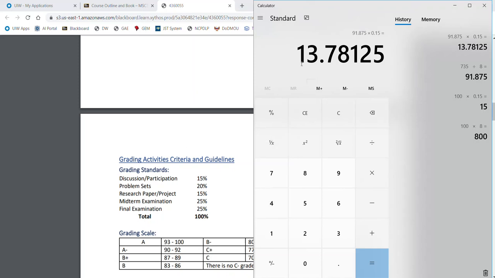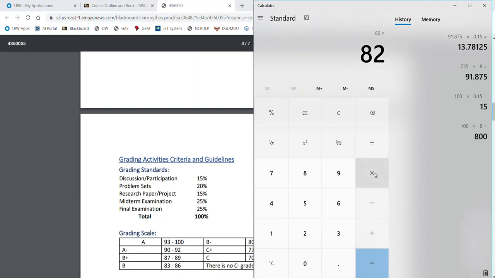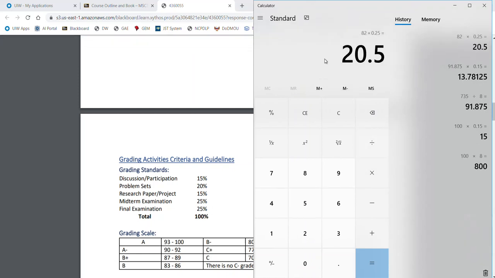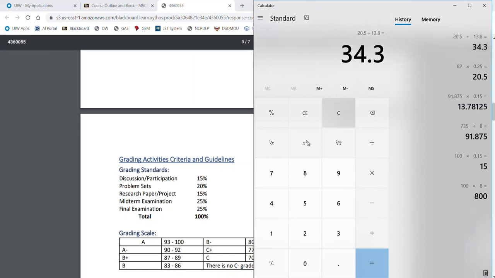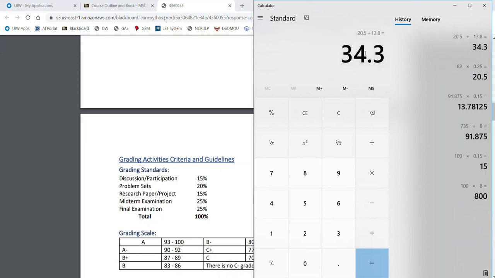On your final exam, for example, your final exam is worth 100 points. Let's say that you earn an 82. I'm multiplying 82 by the 25%. So you would be earning 20 points. So 20 points over here, 20 and a half, let's say 21, plus the 14 right here. Okay, plus it was actually 13.8. So out of the discussion and the final exam, you would have a total of 34 points.